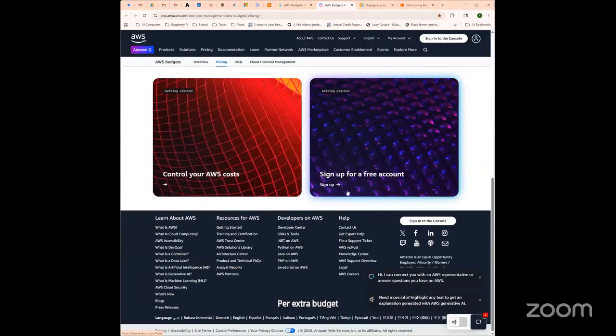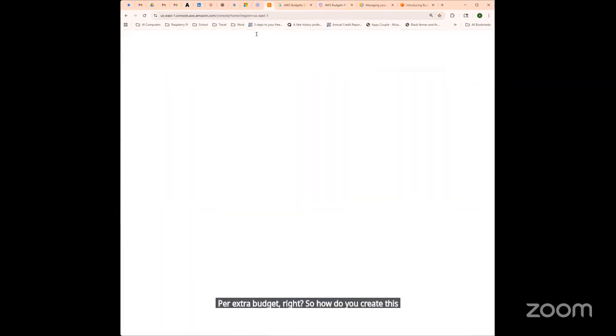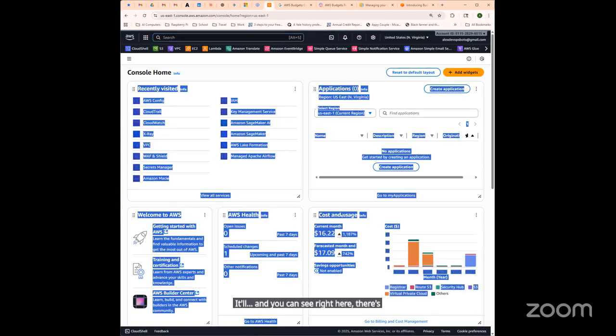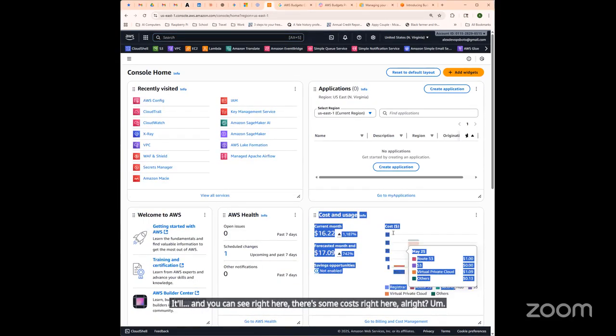All right. So how do you create this? I'm not going to show you in my own console, and you can see right here, there's some costs right here. Cost and usage. So I do have budgets set up.